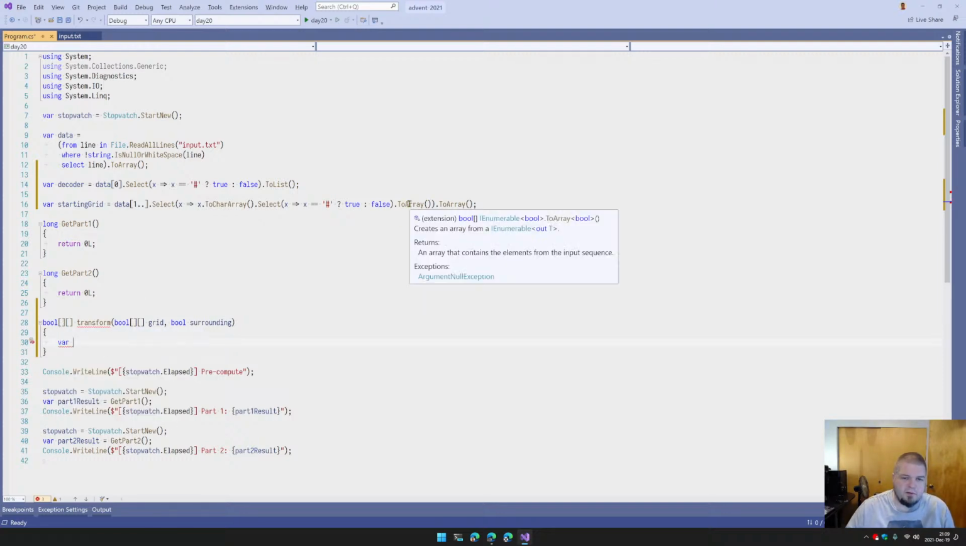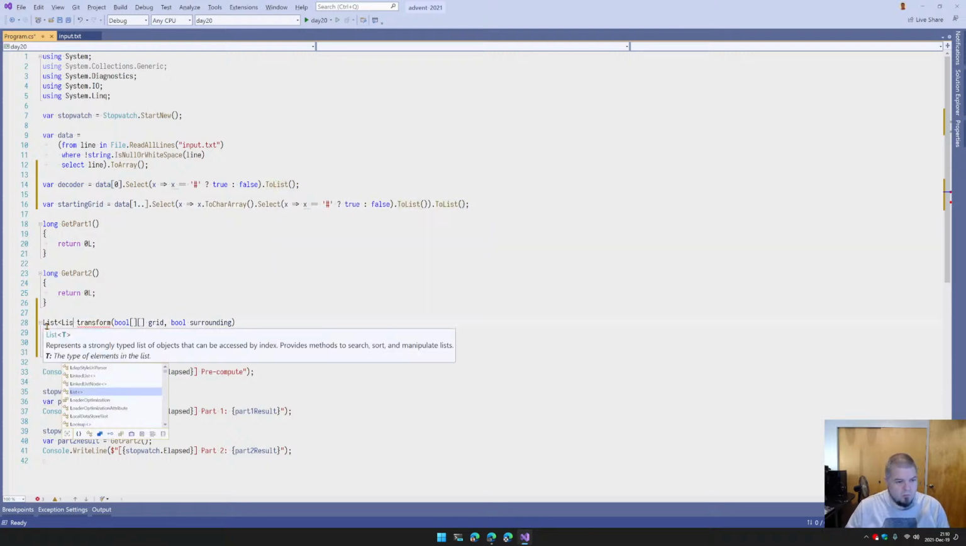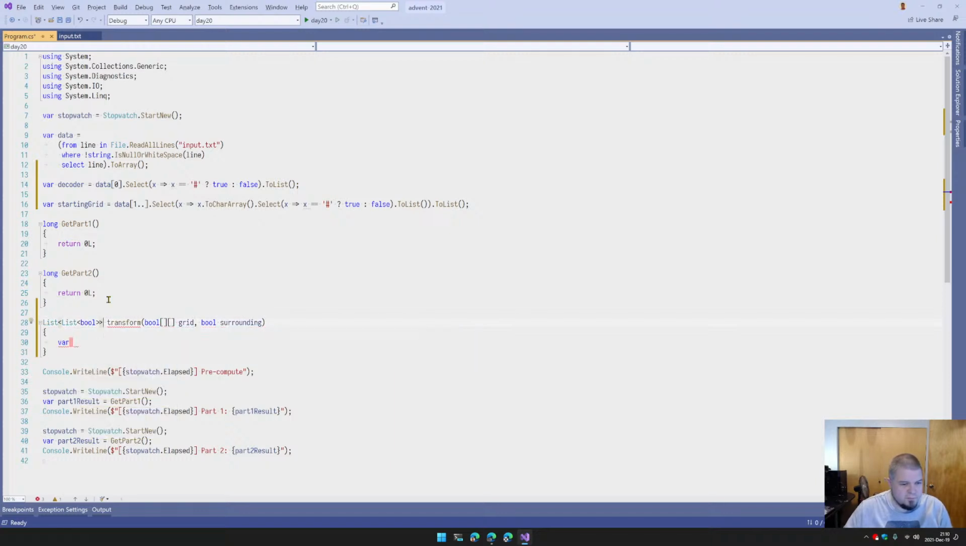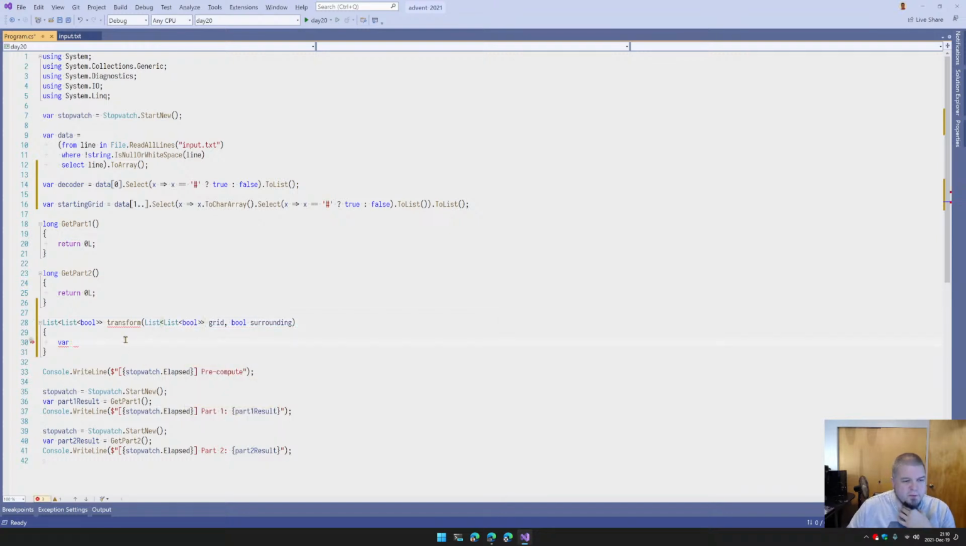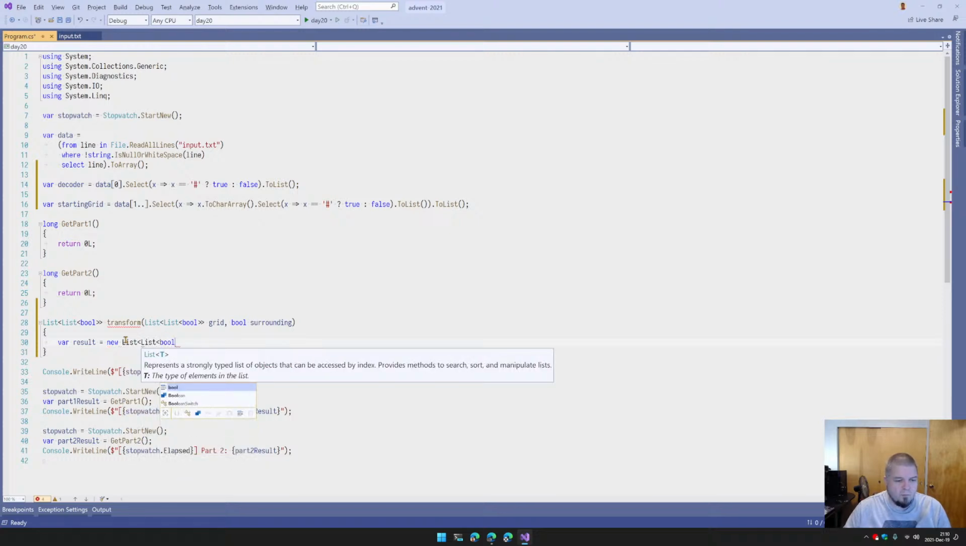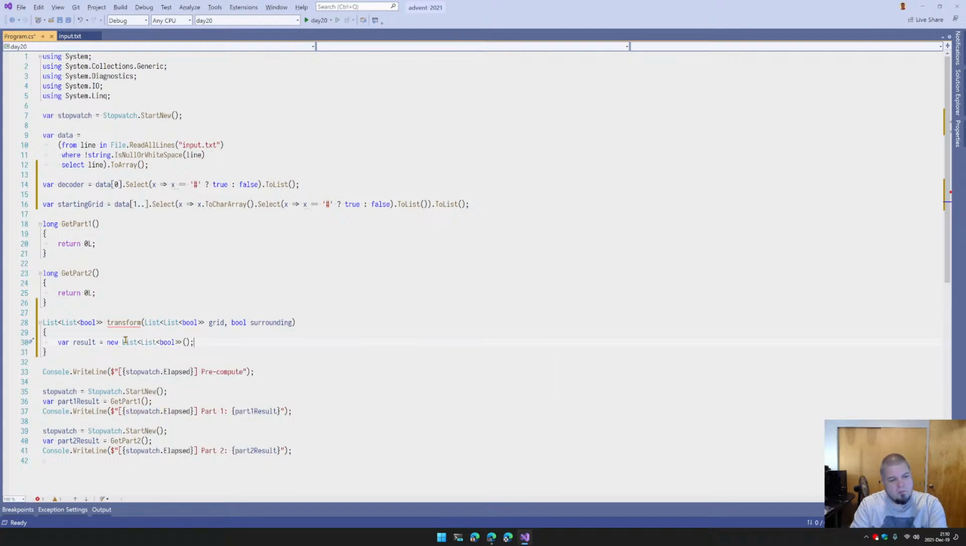Does it make sense for these to be arrays? Maybe they should be lists. Maybe it's easier as lists. List of bools. And we'll give you a list of bools. And every time you transform, the grid's going to get bigger, right? Okay.